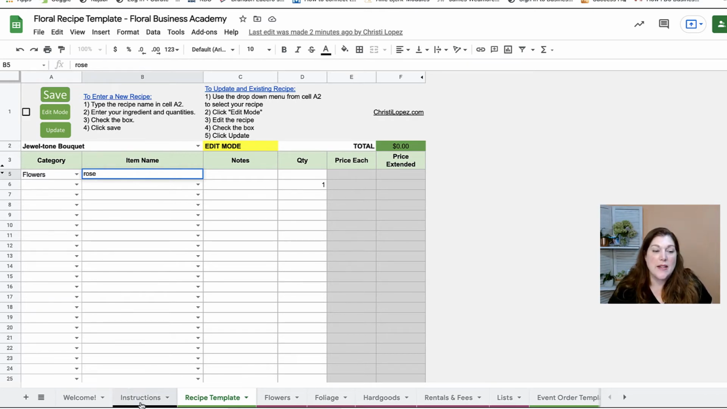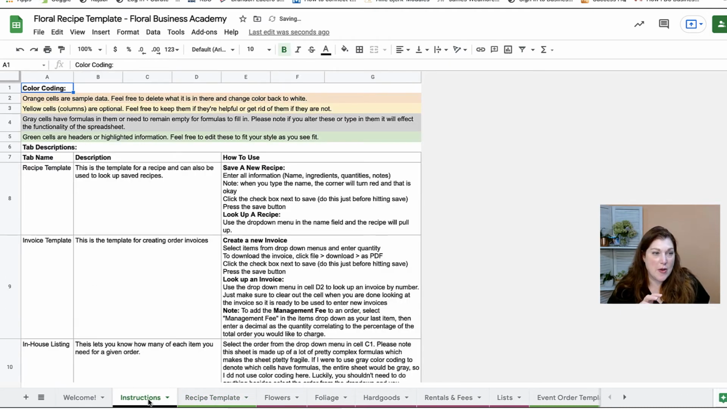Basically, within this template, I have the welcome page. I have instructions and how to use things.